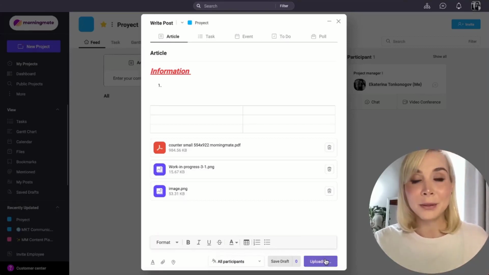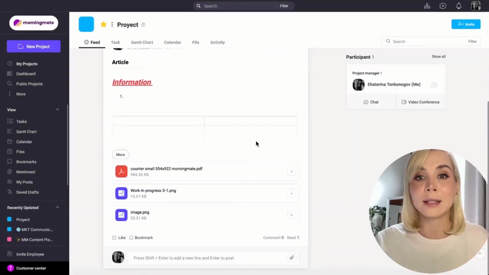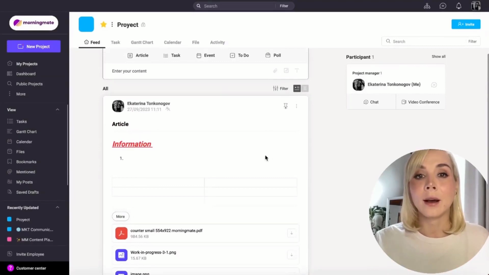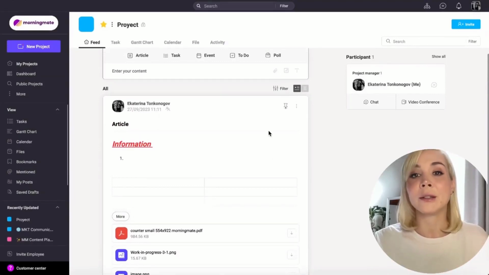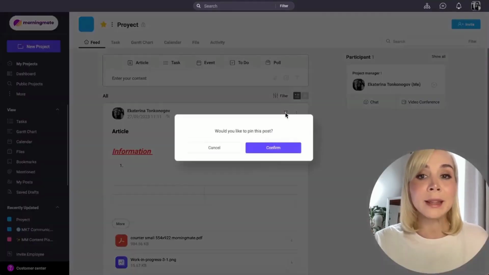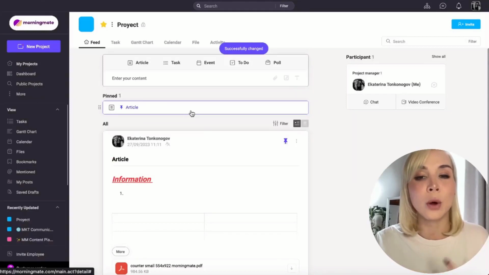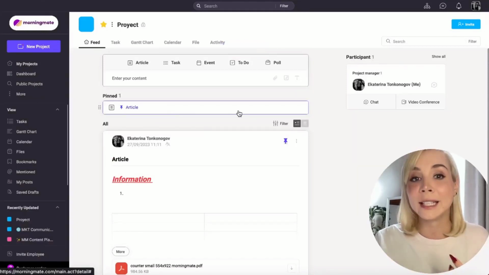For now, we're just going to post so that you can see how it looks once posted. And as you can see, this will be portrayed in your feed. It will appear chronologically with the time and date. You can also pin this post if it's very important information and you always want it to appear at the top of your feed. That way you can find it easily.